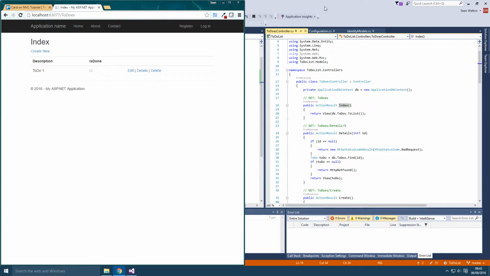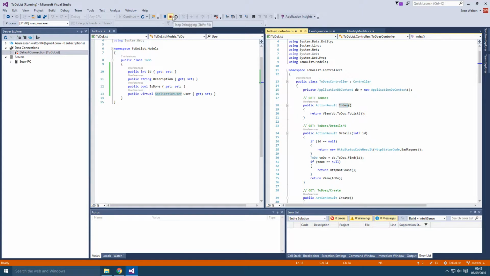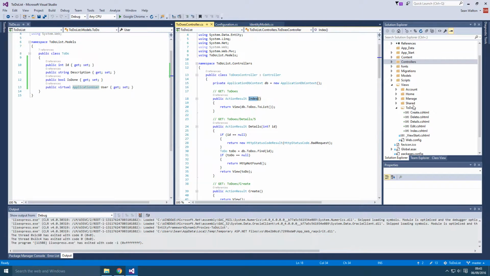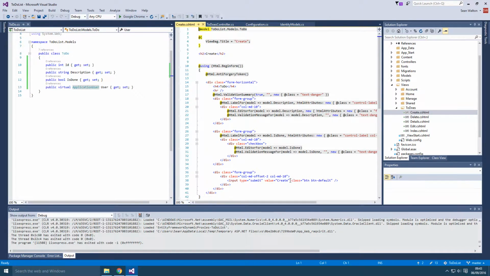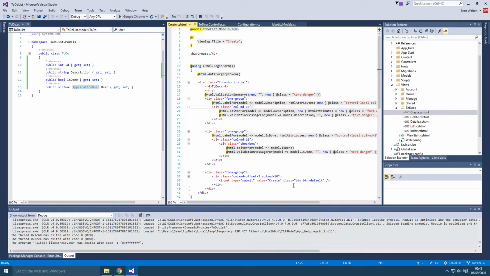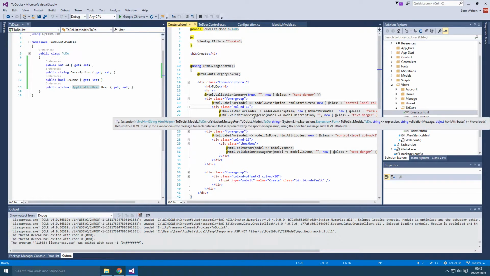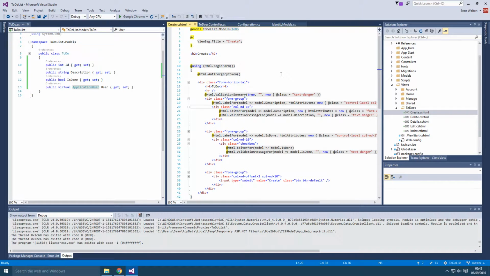And let's have a quick look. So I'm going to stop this, and let's have a look at our create view. What we've got in our create view is what we were seeing on the page before, a HTML form. I can't go into details of the Razor language in this tutorial video. I'm going to assume that you know a little bit.